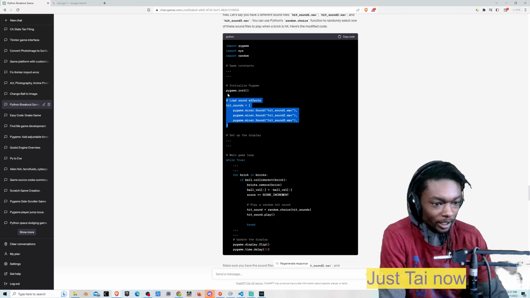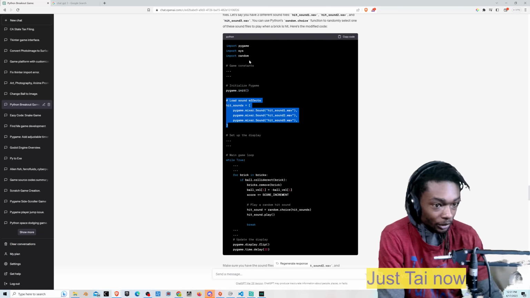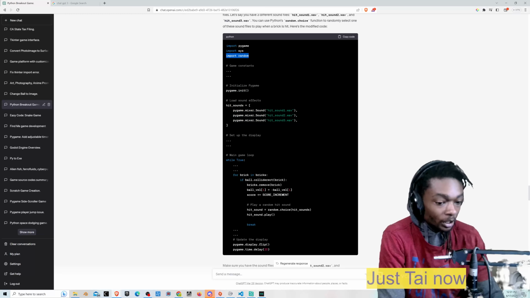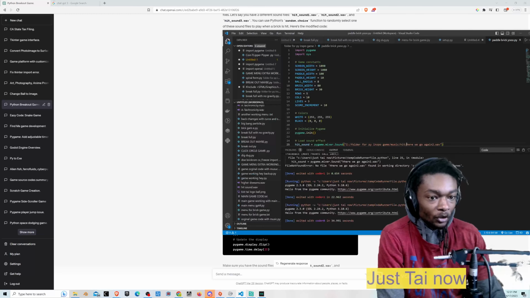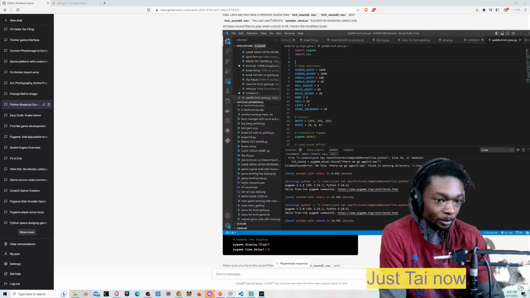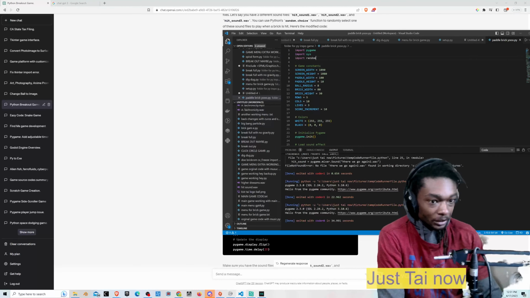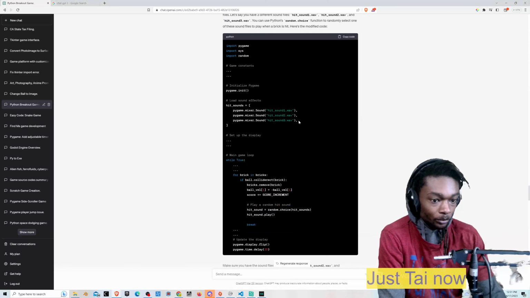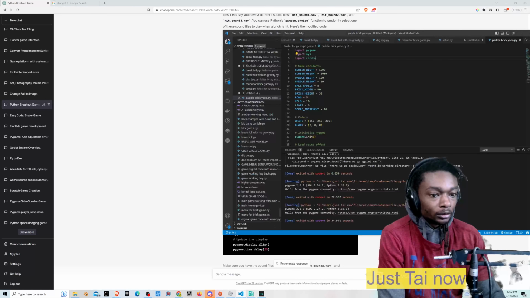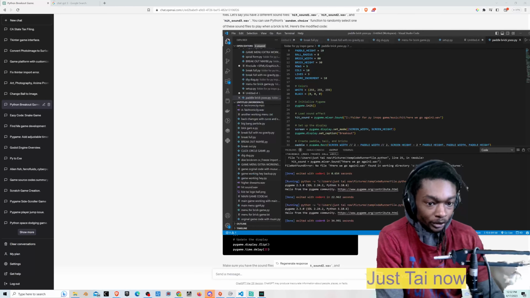Alright, so let's do that. Let's copy, and it's right here. Import that random. Go to the top. Make space. Just make it look nice. Import the random. Everything right here, all the way up to the hashtag. See, down to where these sound effects are.